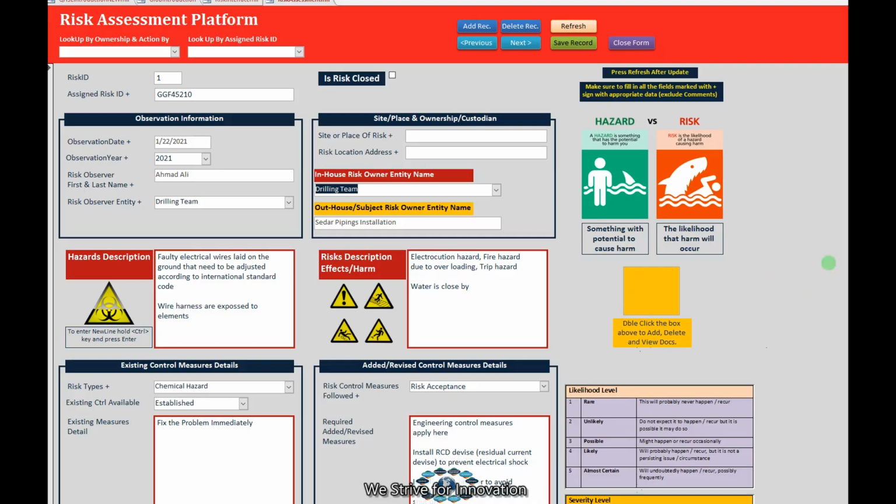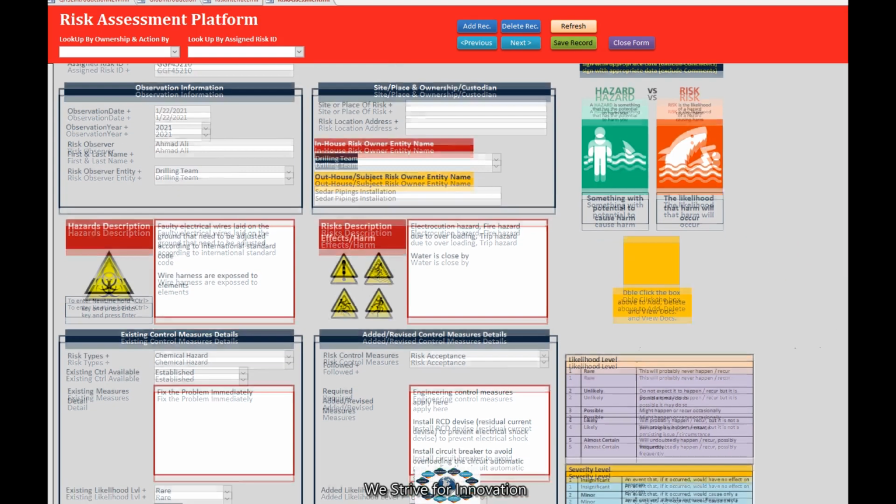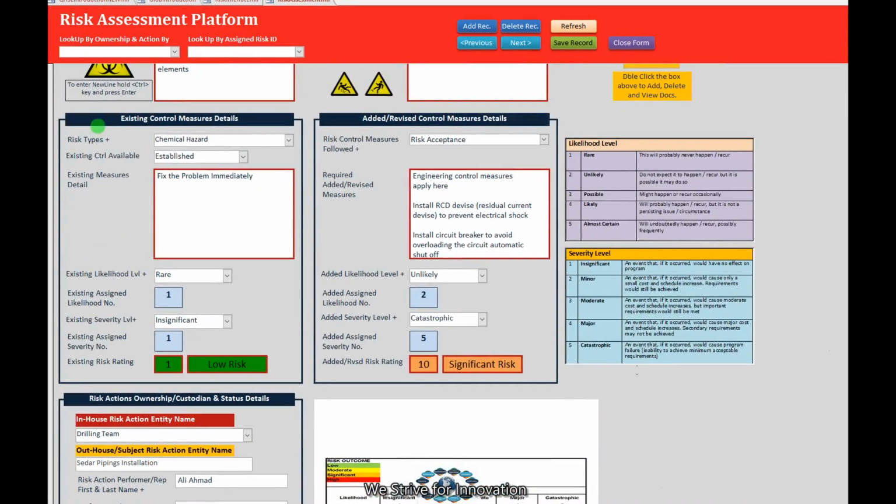Look at this side at the right, you will see the tab, that's the one you scroll down. Then existing control measure of the risk, and then added revised control measure. After you saw the risk, what did you add to make it better? And the information you fill here is automatically calculated. If I put possible here, you can see it changed the numbers. It was low risk, now let's change the number here to end up with significant risk. And you have here the legend that tells you what it means.